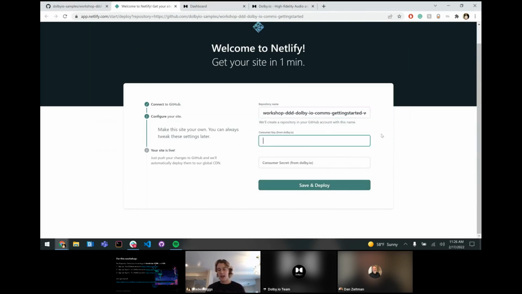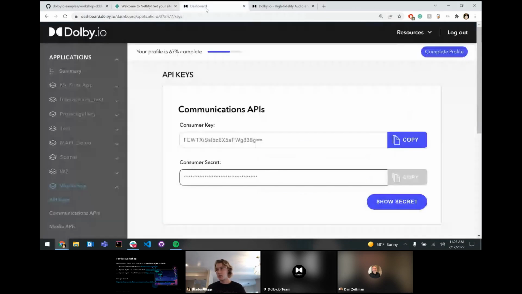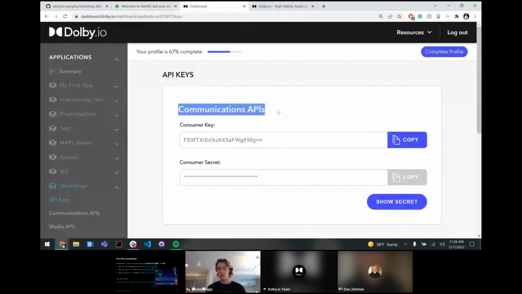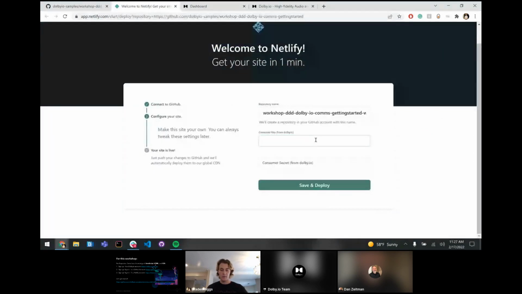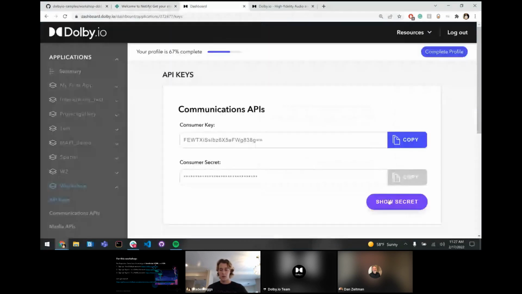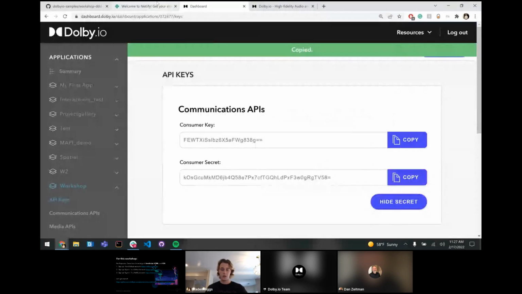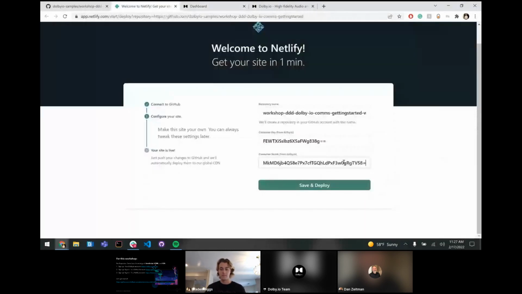And then Netlify is going to ask us for two things, our consumer key and our consumer secret key. So if we go back to our Dolby.io dashboard and have a look at our communications APIs, we can see a consumer key here and a consumer secret. So we're going to want to go ahead and copy over the consumer key into the first one, and we're going to hit Show Secret and copy over the consumer secret to the second one. Once this is all done, we can click the Save and Deploy button.